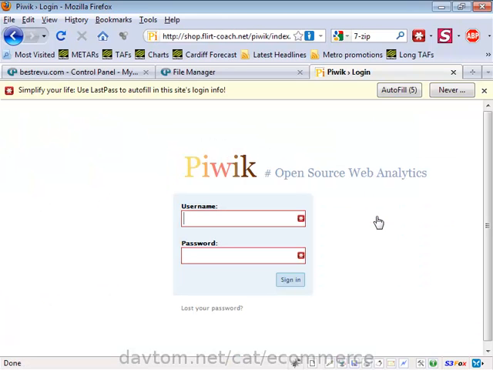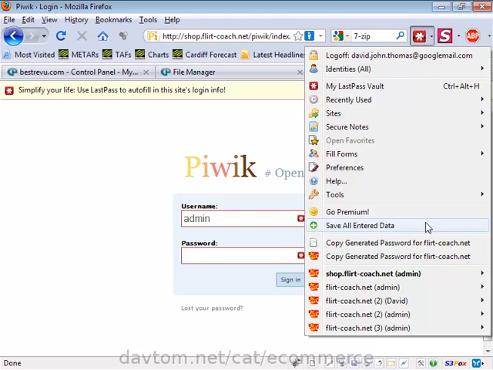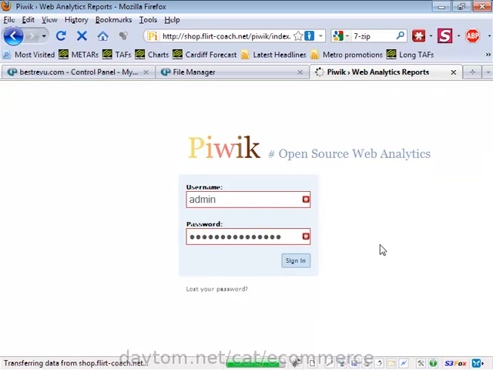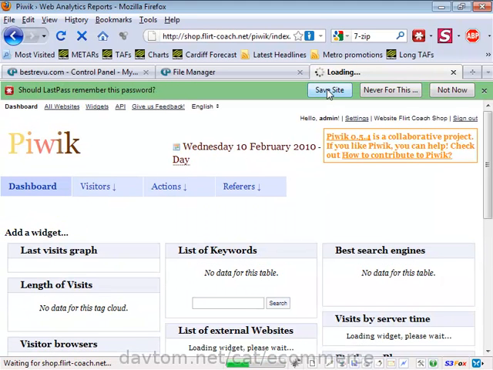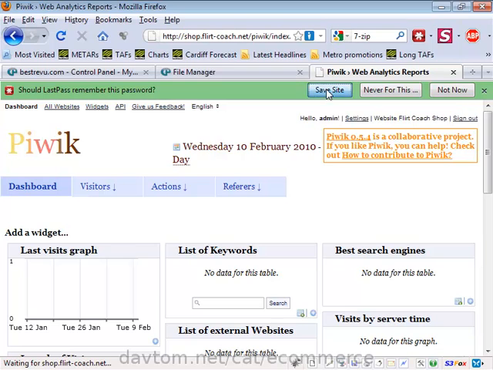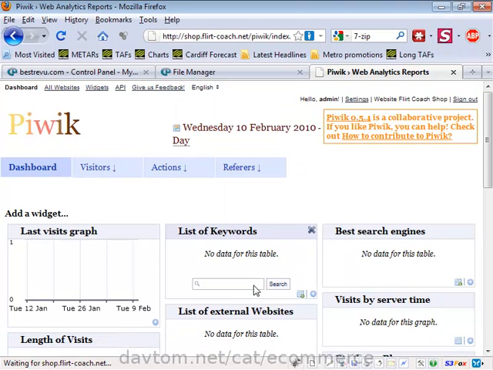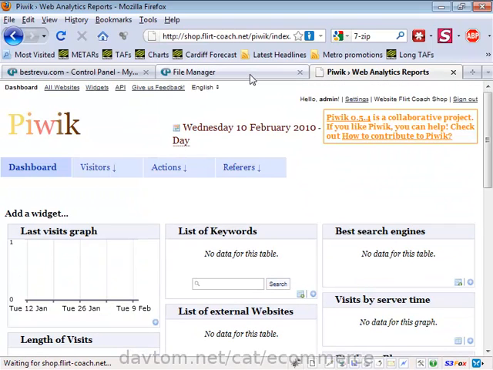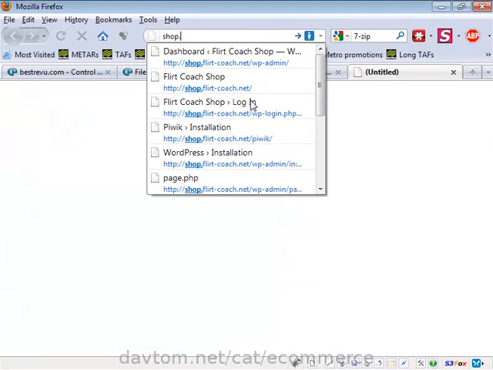Right, continue. Admin and copy generated password. Excellent, we're in. Okay. So that's what it looks like straight off the bat. Now then, the plugin setup is next.